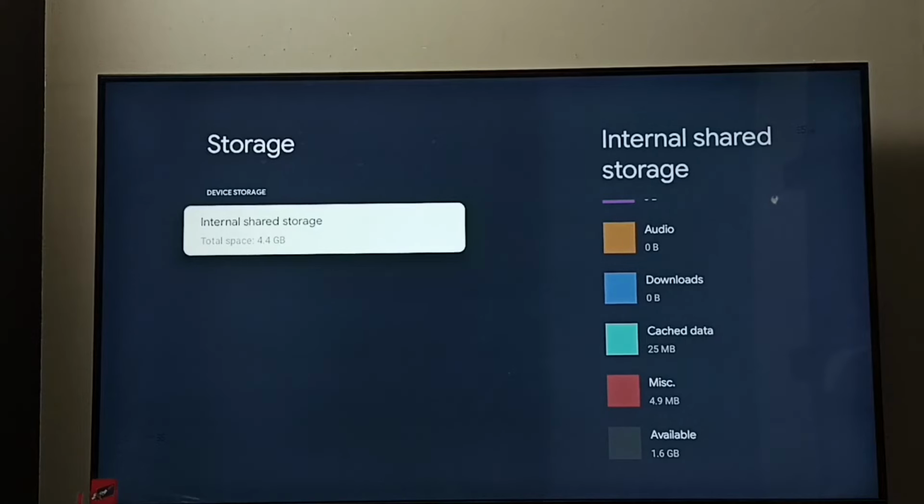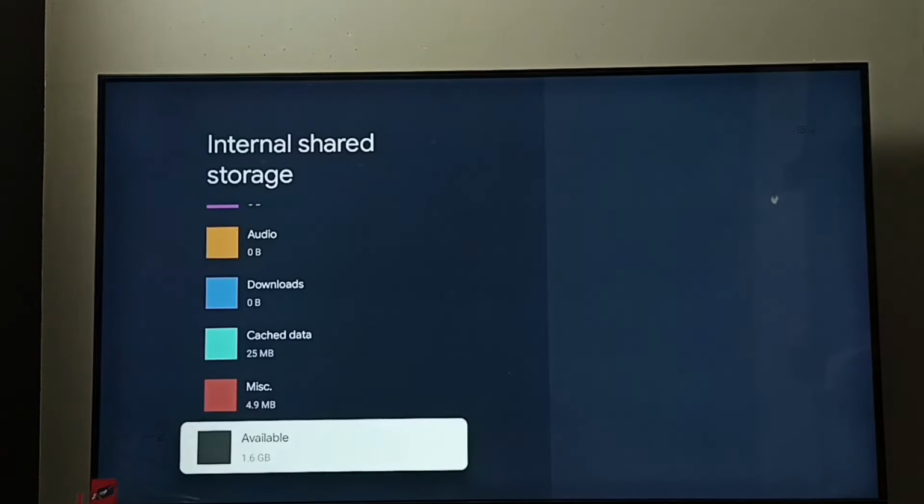Total space is 4.4 GB, and free space is 1.6 GB. So this way we can see used and available storage space.